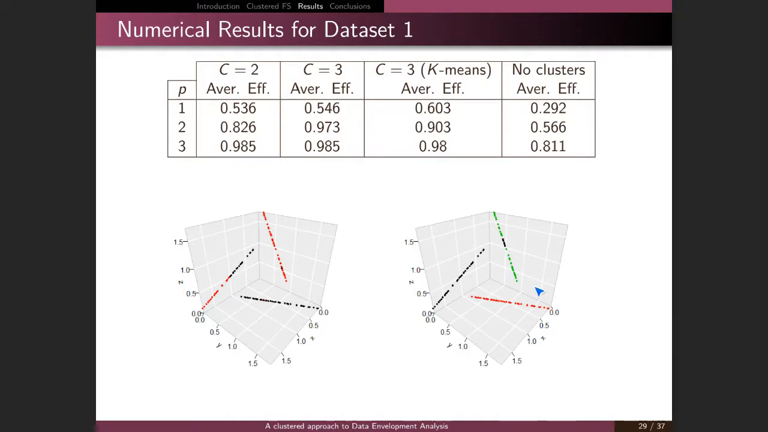But here we can see the picture when we use C equal to 3 and P equal to 2. We can see more or less this cluster here, but there are some points in black that should be in green. Here, all the blacks form a correct cluster, and here in red, it is also a correct cluster.